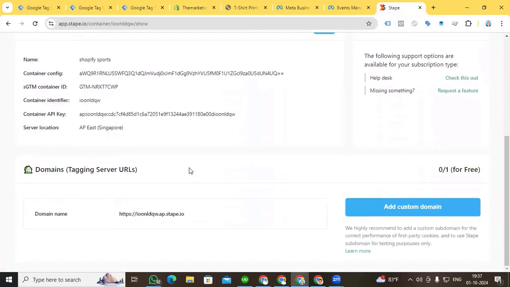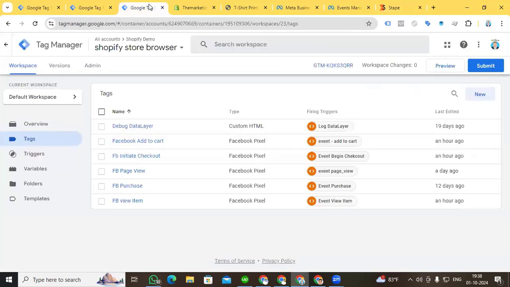And if you scroll, you can find the domain name, that is the custom domain. Stape.io provides this domain, but I am working on a Shopify partner store, so I do not have the option to create a first party domain or custom domain. But I will give the link in the description box. From there you can check and understand how to create a custom domain or first party domain using Stape.io with your business domain. But in my case, I do not find this option, so I just copy the domain name from Stape.io and go back to our server container.